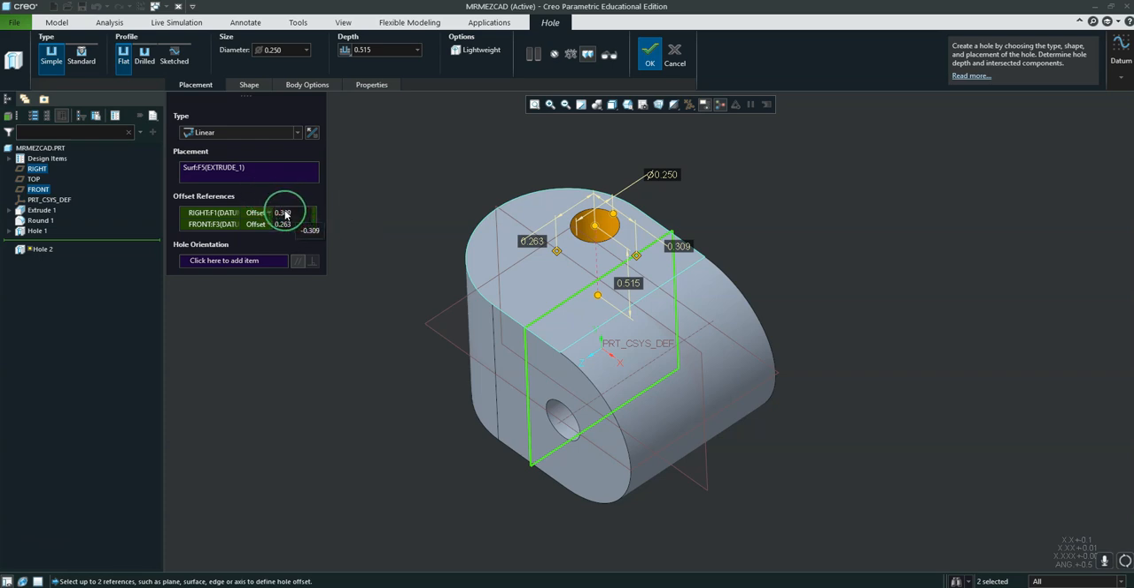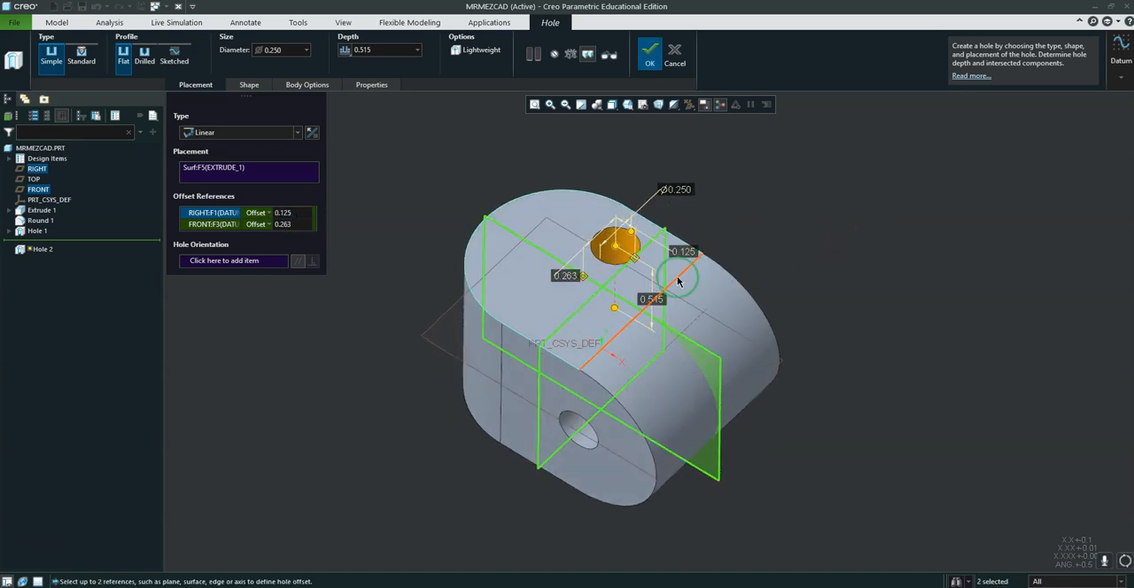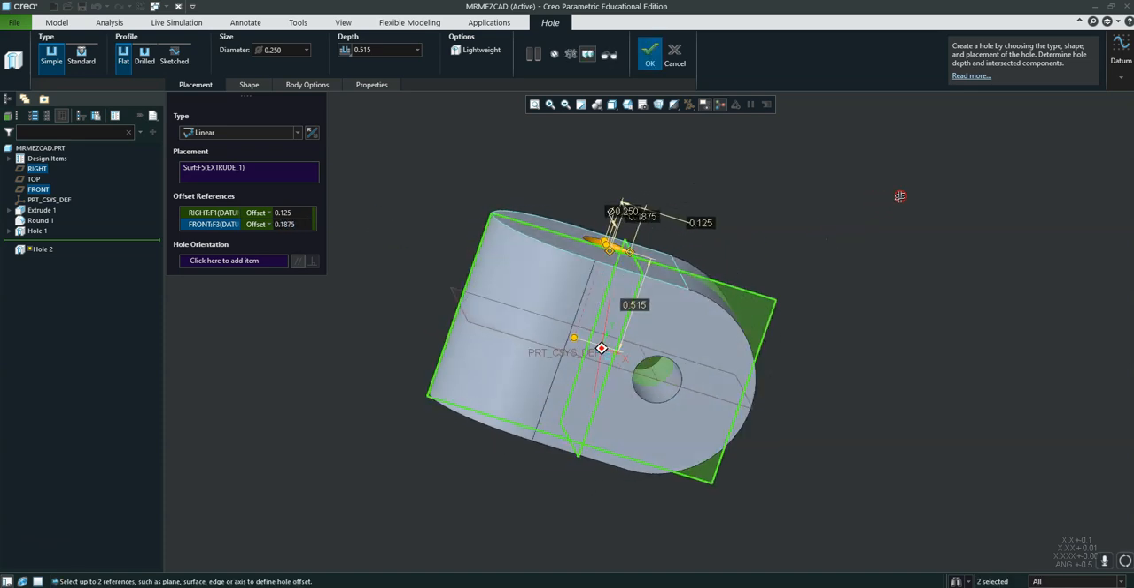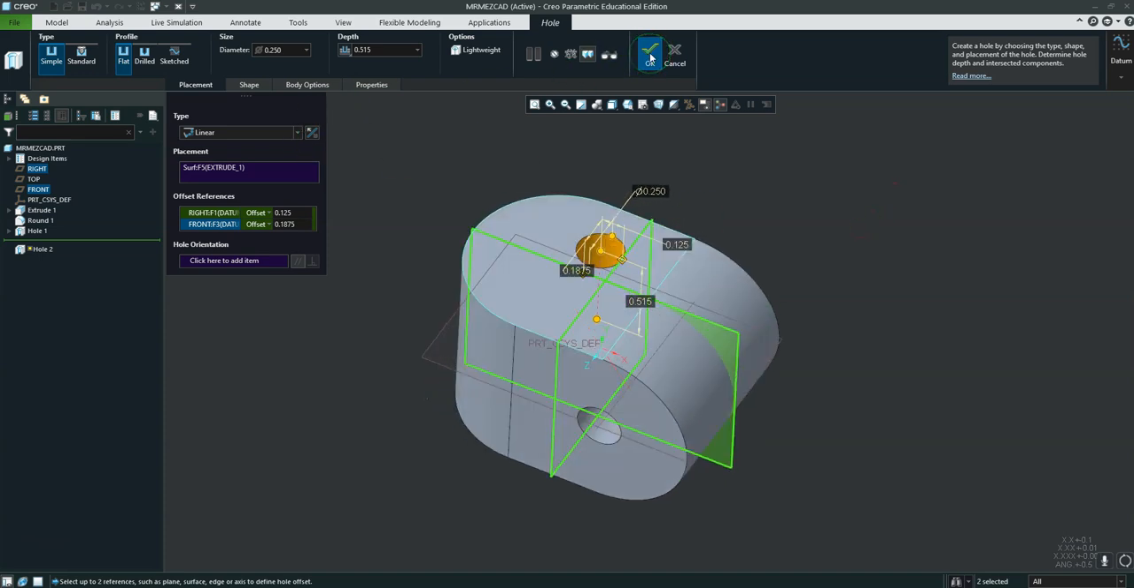Okay. Now I'll give you the dimensions mainly because I've already designed this. So these holes are going to be 0.375 apart. So for my first dimension, from here to here, this one is going to be 0.125. Now for my next dimension, this one is going to be 0.1875. Okay? And now I can go ahead and hit the checkbox.